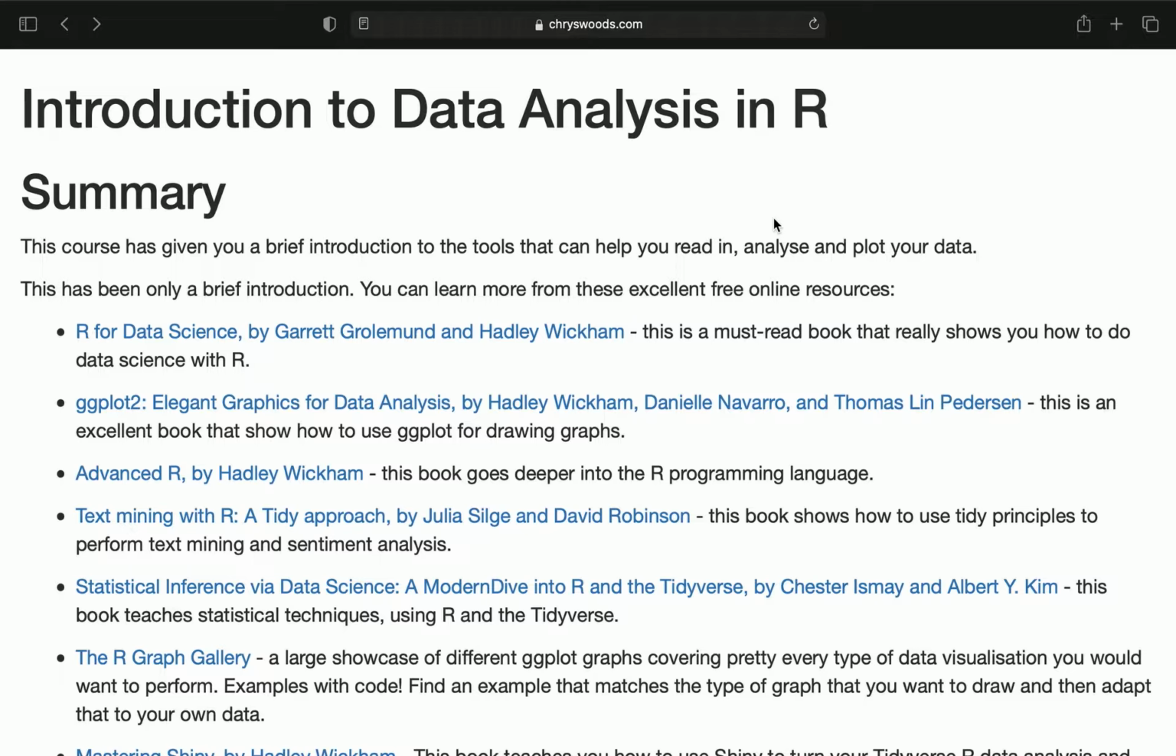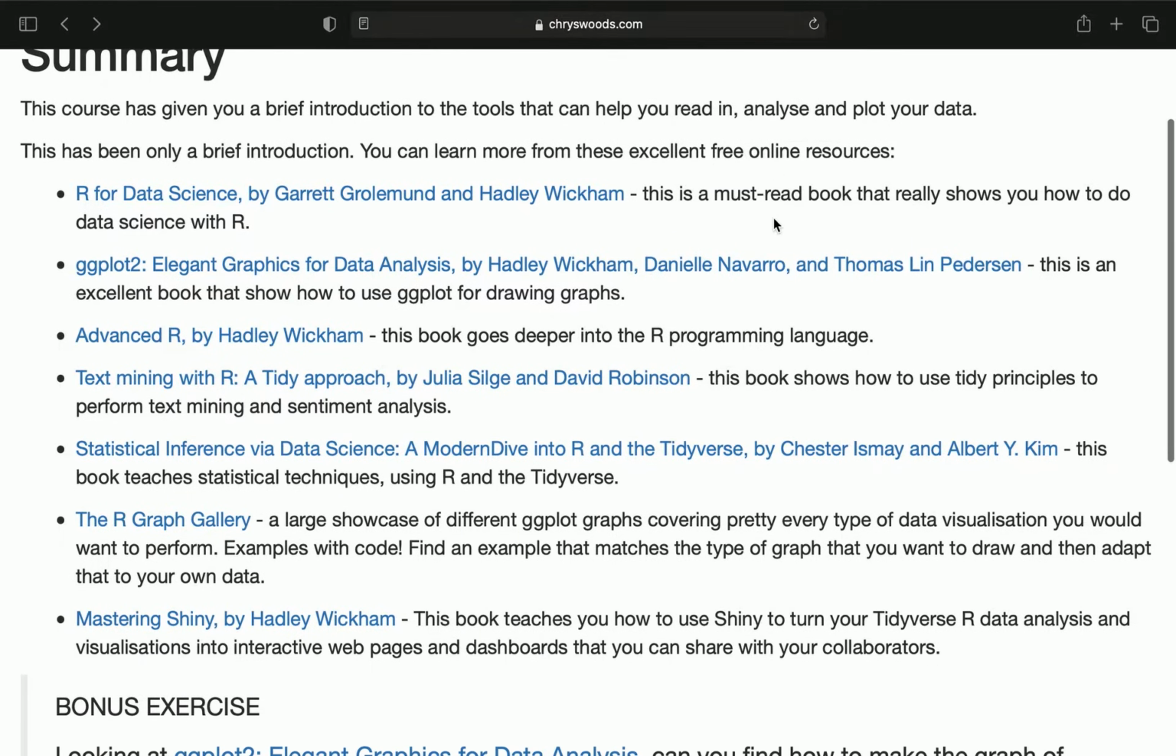You can learn more from these really excellent free online resources. For example, there is the book R for Data Science, which is really a must read book that shows you how to do data science with R. There's ggplot2, Elegant Graphics for Data Analysis, which again is an excellent book that shows you how to use ggplot for drawing really nice high quality graphs. There is Advanced R. This book goes deeper into the R programming language.